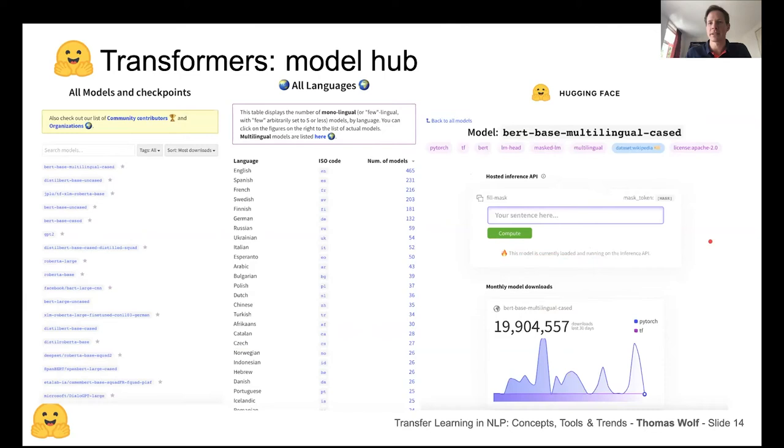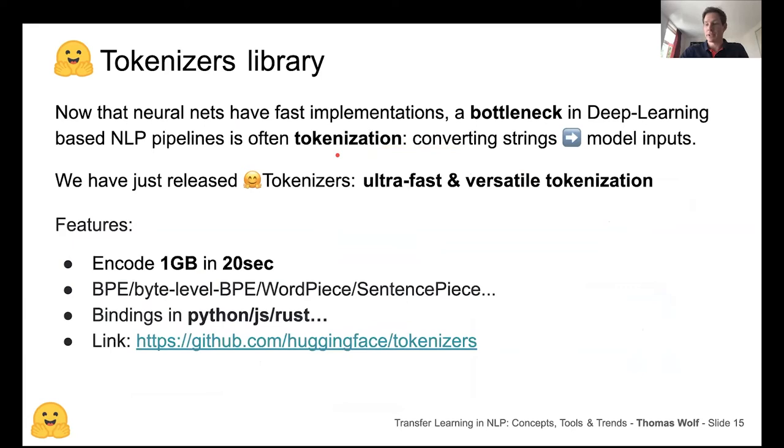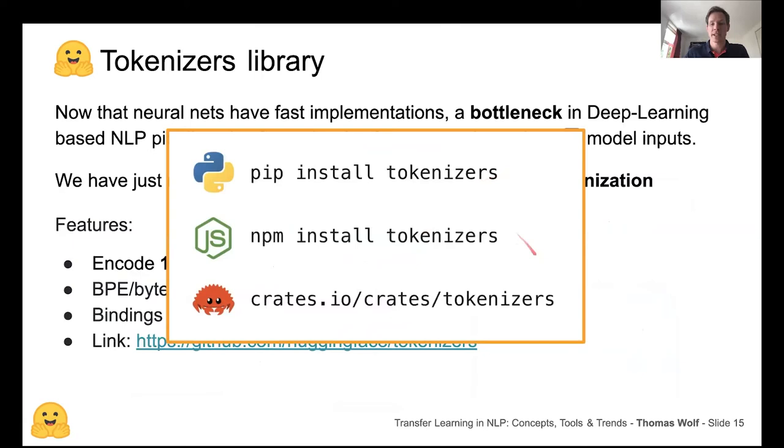We also have now a new tokenization library, which is there to make it very fast to run the models. So yeah, it can encode 1 gigabyte in 20 seconds. It's called Tokenizers, and you can install it. It's available for Python, Node.js, and actually the core language is Rust, which is super fast.